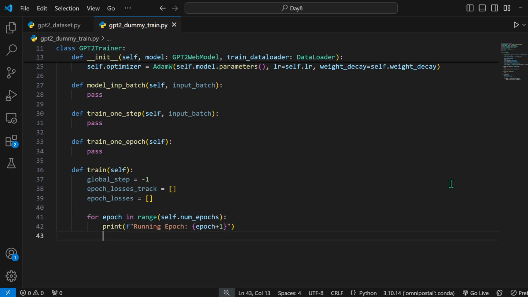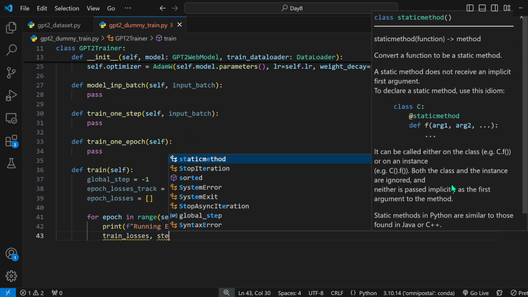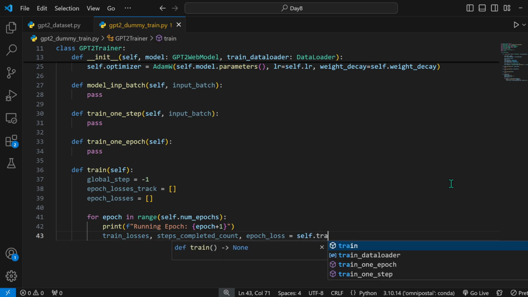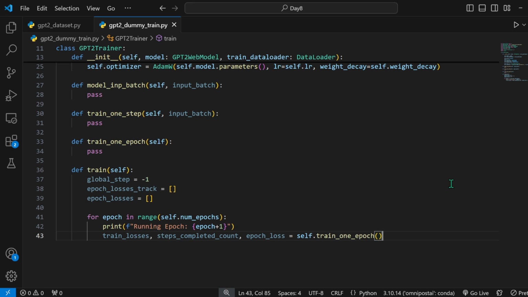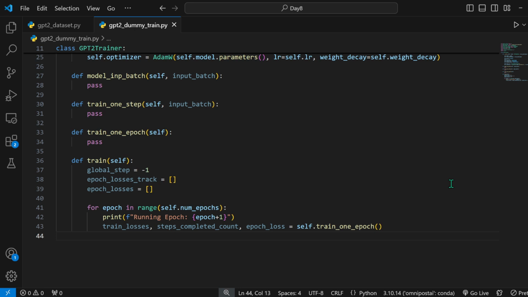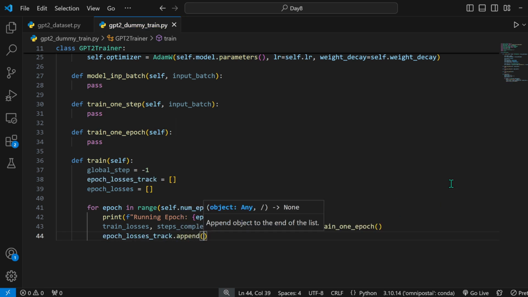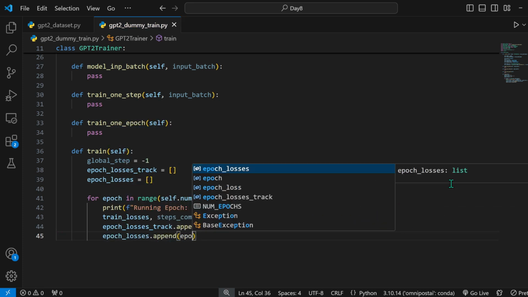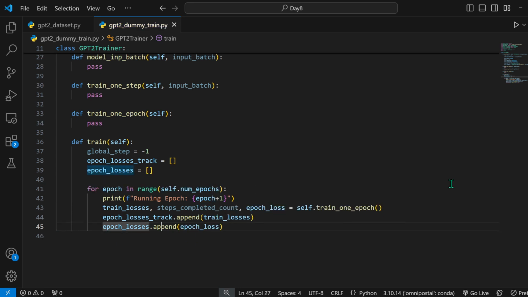Okay, I'm gonna assume that in train one epoch, I'm gonna get a few values which I require. Like I said, the train losses, the steps completed, how many steps completed, so that I can update the global steps. Okay, steps completed count, and then epoch loss. What was the loss at the end of the epoch? Okay, epoch loss will be equal to self dot train one epoch. This is just so you know. Now I'll know what I need to expect in train one epoch. That is why I usually go in this way. So here, epoch losses track, I'll append it with train losses, and then epoch losses. In that, I'll append the epoch loss. Okay, so basically, if you plot the graph of epoch loss track, you will get the loss curve.